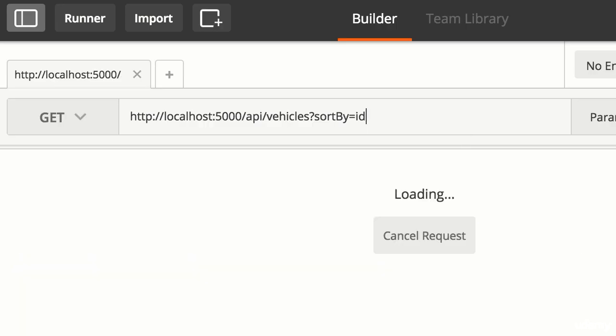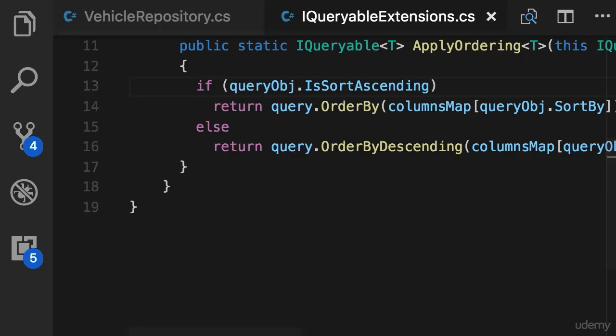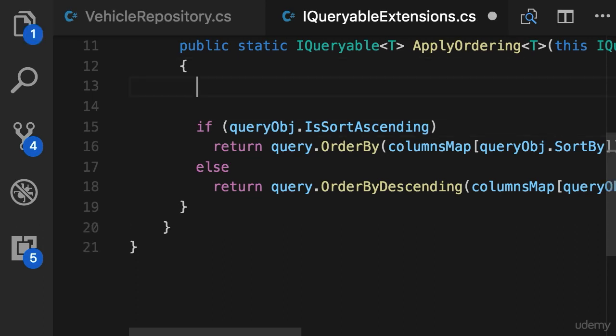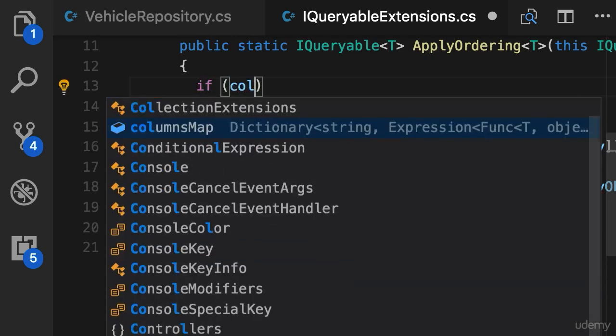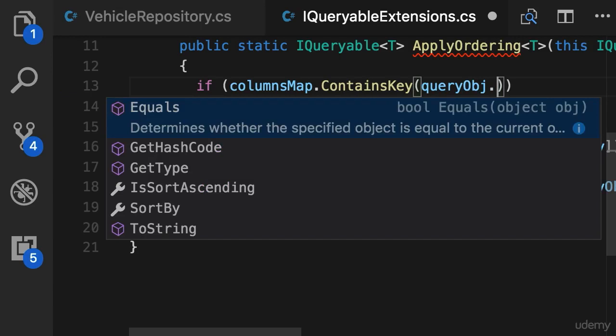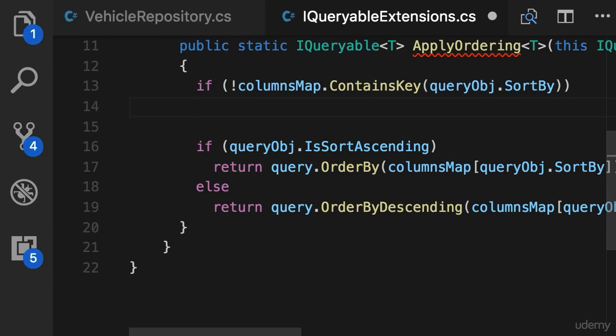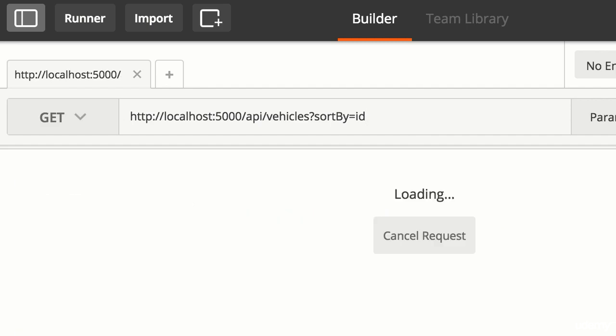Now let's run this one more time. This time we get a different exception, KeyNotFoundException. The given key was not present in the dictionary. So back in our IQueryableExtensions, we need to specifically account for invalid column names. So in the first line, we want to check for the existence of a key in our columnsMap. So if columnsMap contains key of queryObject.SortBy. Now we apply the not operator here. So if we don't have a column with that key, we want to return this query immediately. Let's try this one more time.